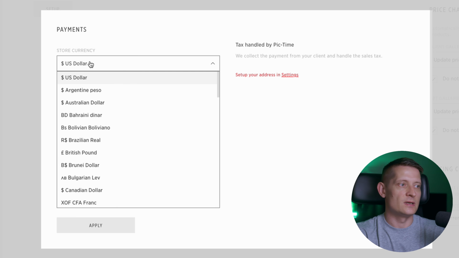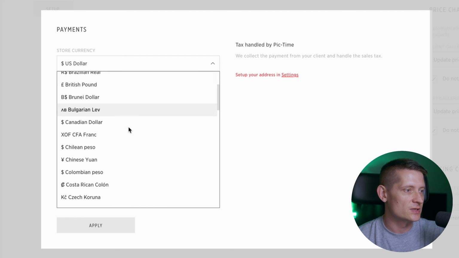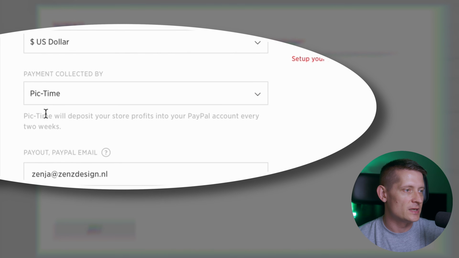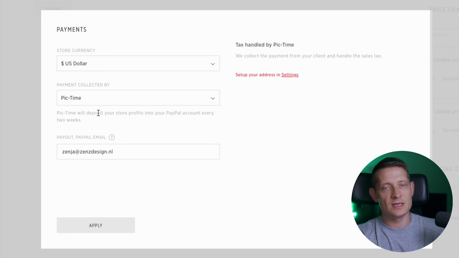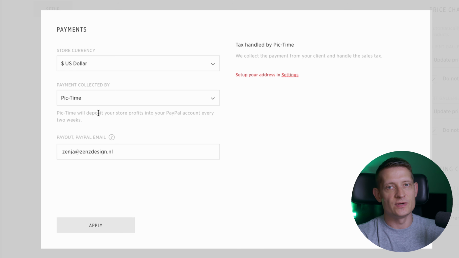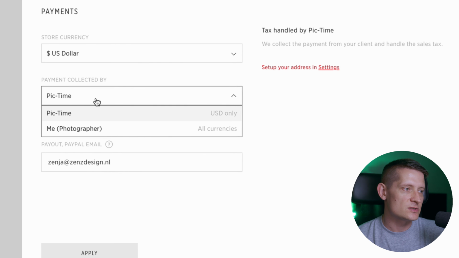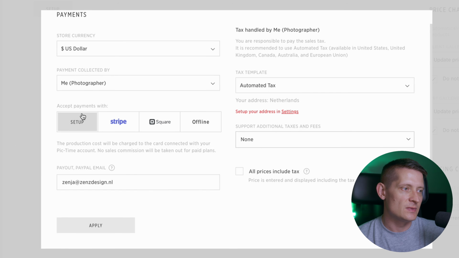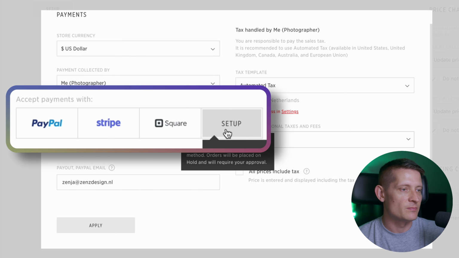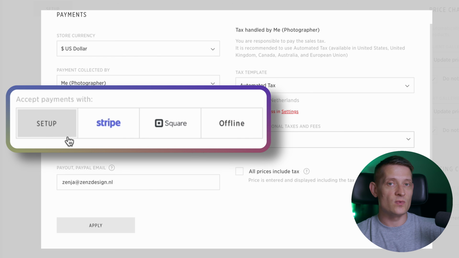So if you are in US dollars, you can set it to US dollars. If you have another country, you can select from any of these. Then we have payment collected by, and here you can see it's set to Pic-Time. That means that if you sell something in your store, the money goes to Pic-Time and they will pay you out every 2 weeks. You can also set it to yourself, but that means that you have to set up Stripe, PayPal, Square, or offline payments. So this depends on what you want to do.